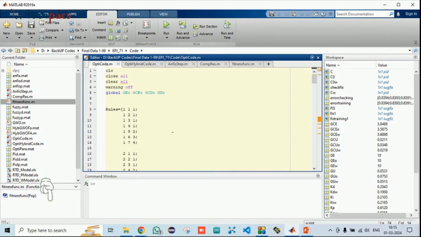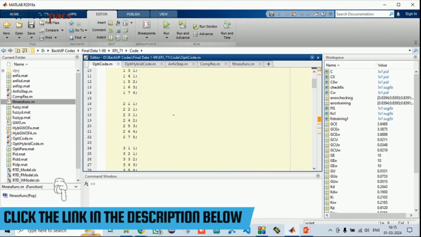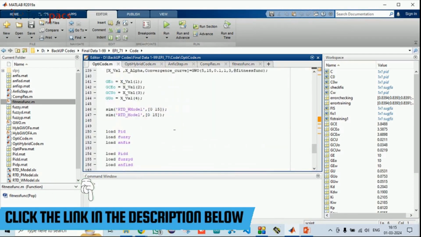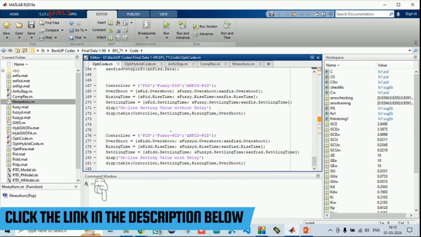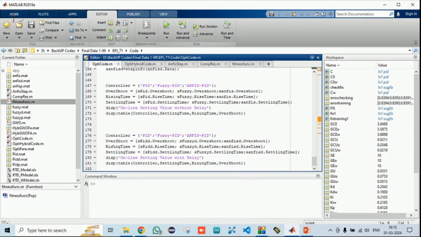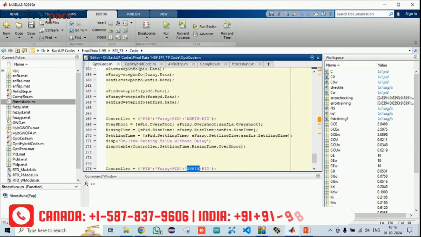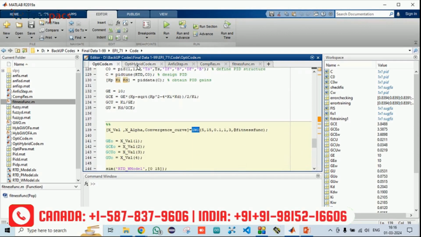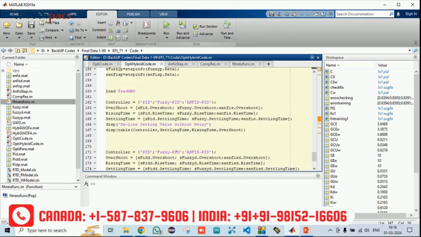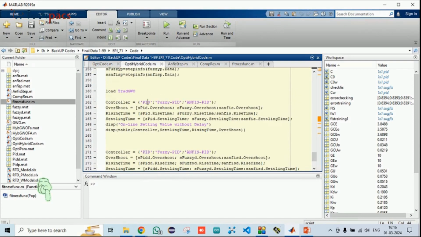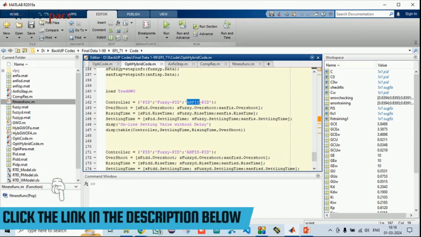If I run this, you can see it will take a lot of time. So we have run it earlier and saved the results using the save commands. They show us the results for the different controllers, PID, fuzzy PID and ANFIS PID, with the normal GWO. Then in the second scenario we apply the hybrid of GWO and FA for the normal PID, fuzzy PID and neuro-fuzzy-based PID.